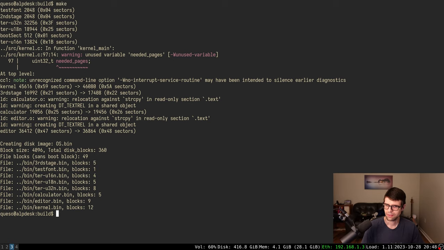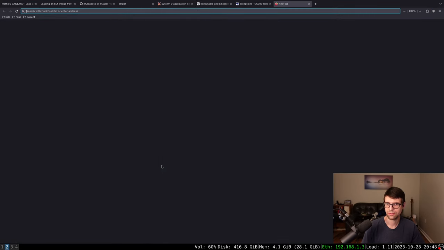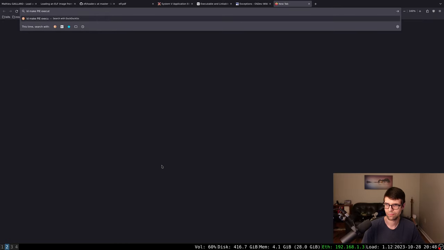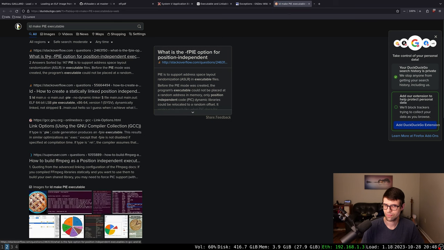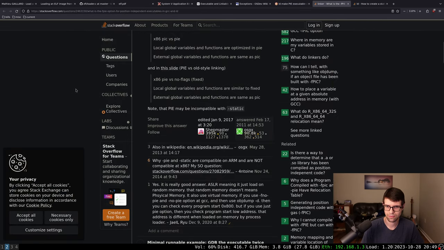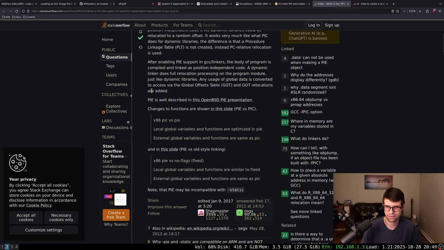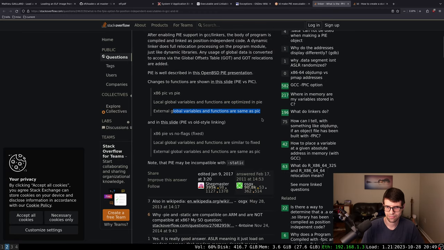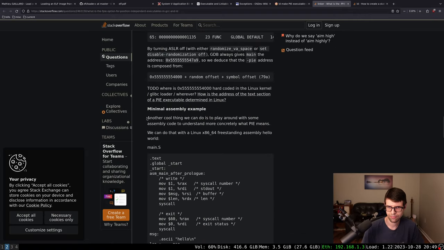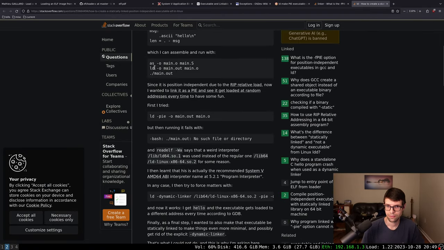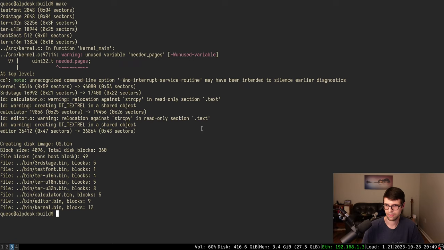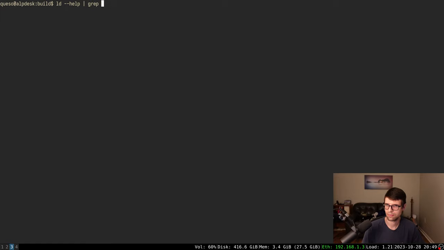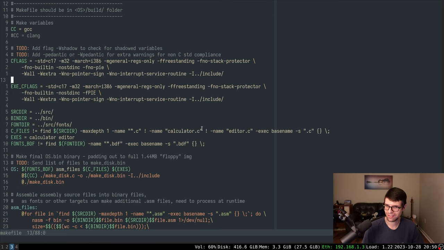Relocation against a string copy. I wish it just made offsets though. Maybe I'll do statically linked position independent. I could try that as well. Maybe incompatible with static. There's also PIC. Externals are the same as PIC, locals are optimized. LD dash PI, ooh, can I do that? Is it that simple? Oh, there is dash pi. Maybe I do dash pi, that would make sense, wouldn't it?